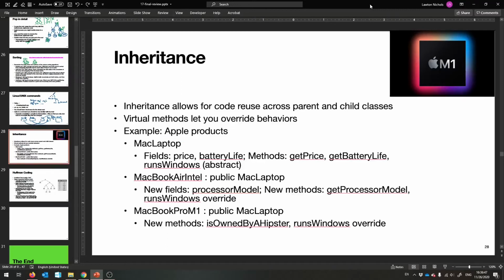So the parent class will be Mac Laptop. So ML for Mac Laptop, and it has some fields that all Mac laptops should have. Like every Mac laptop should have a price, it should have a battery life. And it'll have some methods as well. Get the price, get the battery life. Hey, does it run Windows? Because some of them do. The Intel ones do, the others don't.